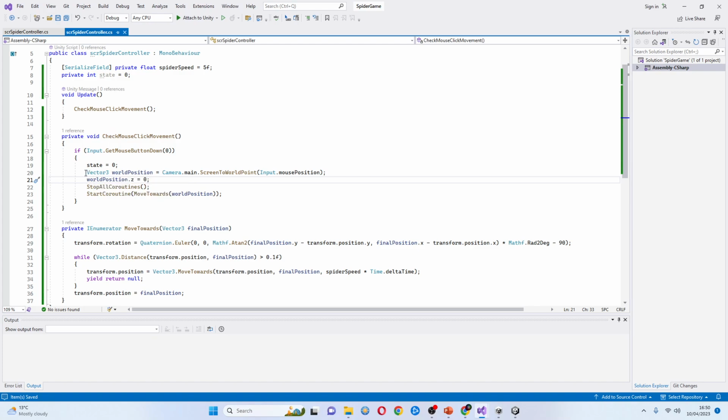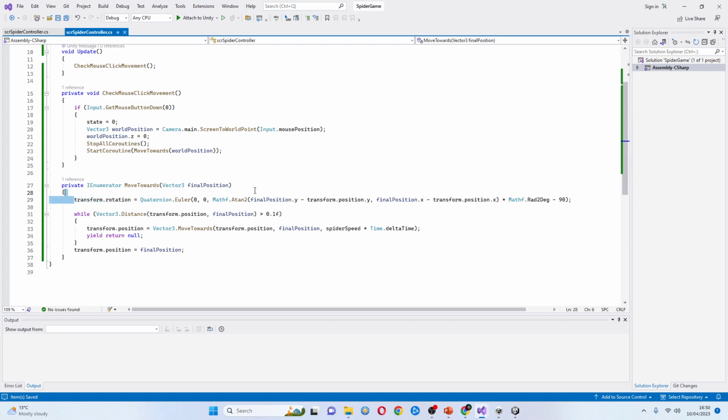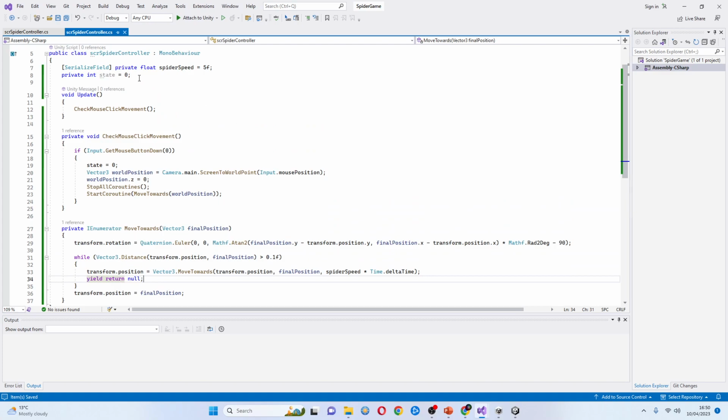So this is getting the position of where we clicked. We're going to stop all coroutines. So if we've already started moving, we don't continue to do that coroutine. And then we're going to move towards the position we clicked on. Now, this is the code that makes us look at the position we clicked on. And this just means we're going to loop until we get within a certain amount of distance. And then we're going to appear straight on where we clicked. So that just allows us to move.